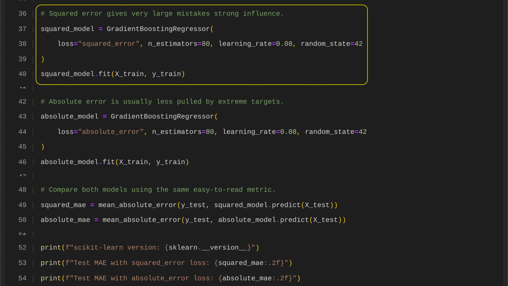A gradient boosting regressor is created using squared error loss, which makes larger prediction errors more influential during training. The model uses 80 trees with a learning rate of 0.08 and a fixed random state for reproducible results. It is then trained on the data to learn the relationship between the input features and target values.